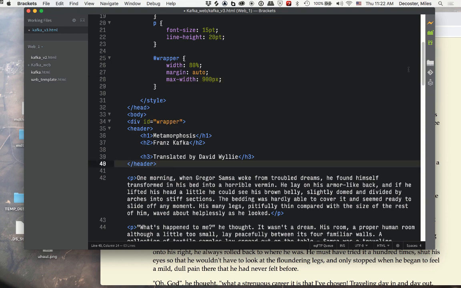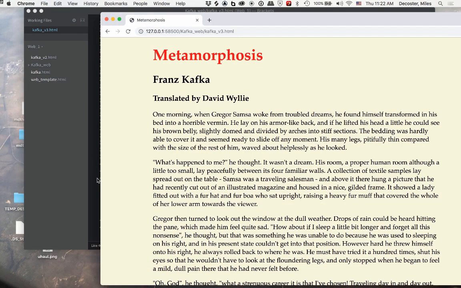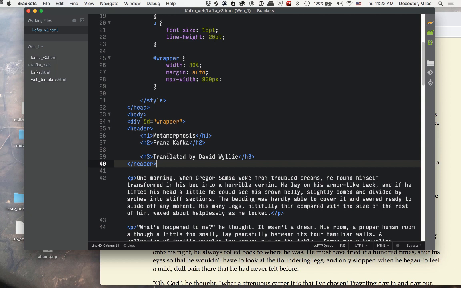And even your style sheet, if you keep it organized and indent things, and sometimes Brackets does indenting you don't want, you have to get rid of it, but other than that.